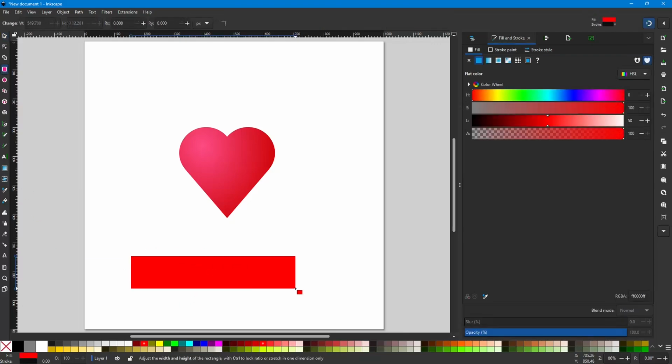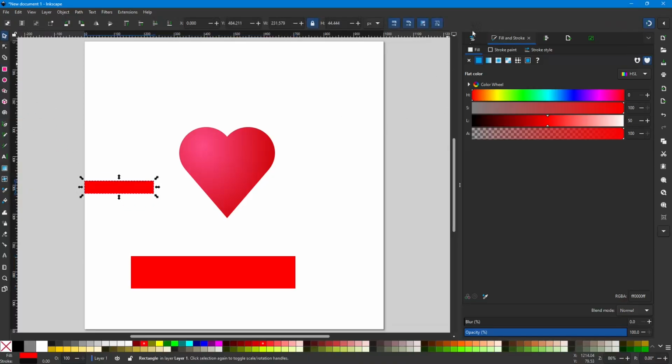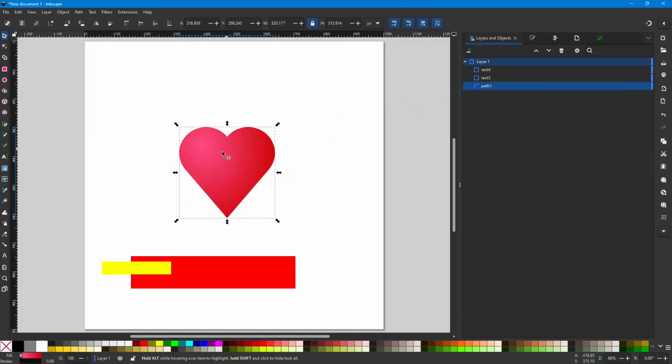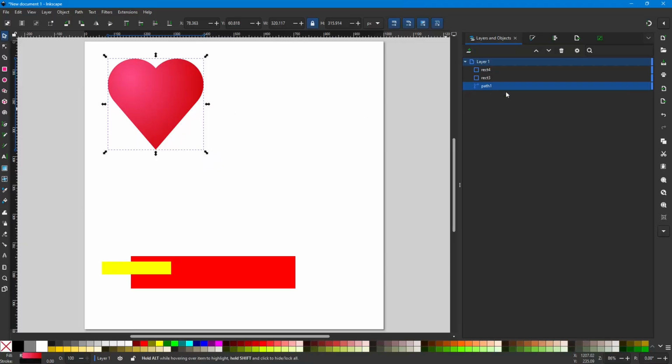If I drag out a rectangle like this, and then I drag out another rectangle like that, this is kind of something that's important if you're going to do this one. If you're going to use the difference, well, first you don't want snapping turned on if you want to position it. I'm going to use two different colors so we can see what's going on here. So this yellow one, if you look up here in the layers and objects panel, this is rectangle 4 and it's on top of rectangle 3. Path 1 is our heart that we finished, and we're going to move it up there.